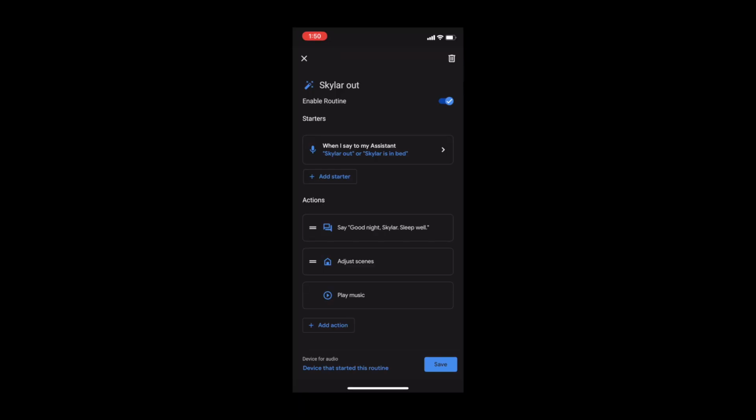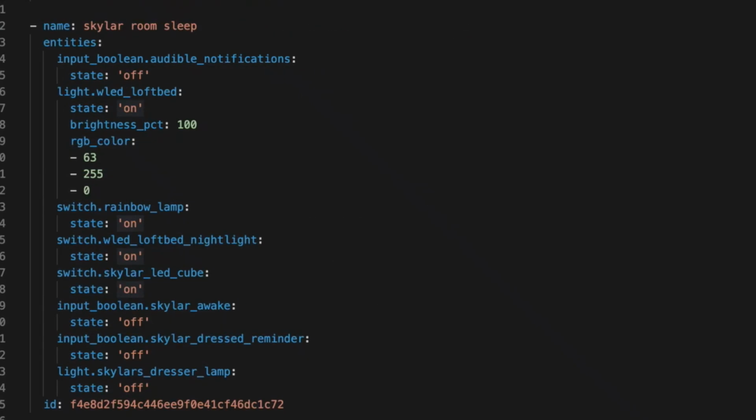The first action it does is adjust the lighting in his room using a scene I've defined in Home Assistant. This scene ensures his main lighting is off, turns on his LED globe used for a nightlight, and sets the WLED strip under his loft bed to night mode, which dims over a period of time. This scene also turns off the audible notification input boolean, which makes Home Assistant route all audible notifications after that to the kitchen or the master bedroom on the other side of the house, so they don't disturb the kid.